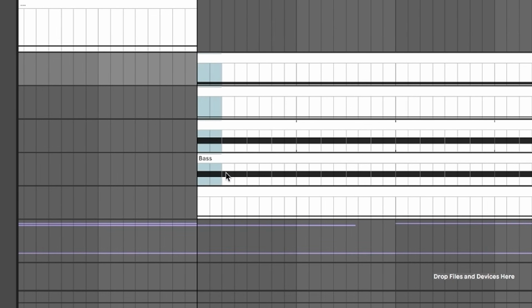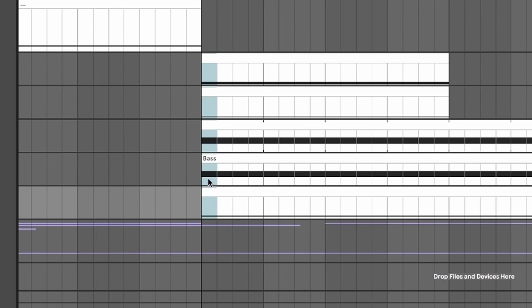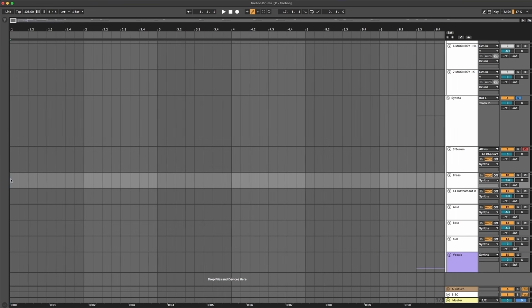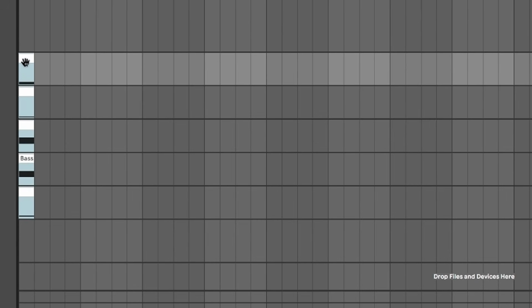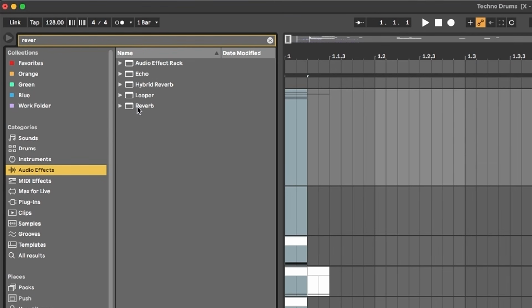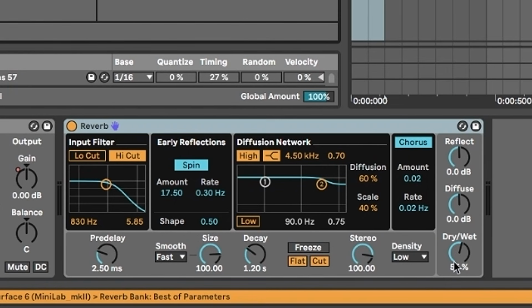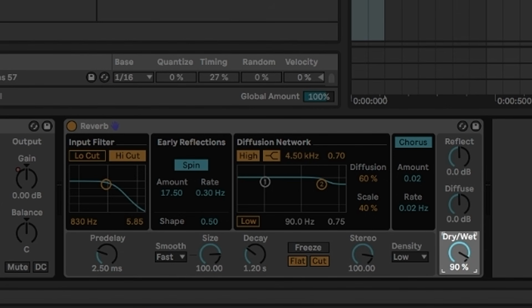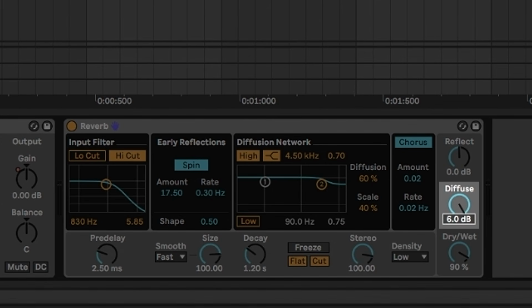Now to finalize the drop, we need to build anticipation and excitement. We're going to create a custom riser using the sounds in your drop. What we're going to do is grab just the first note of the sounds in your drop, and then go to an empty space in your song and paste it there. Now that you have this small little blip, go into your audio effects and throw on a reverb. We're going to turn the reverb nearly to 90%, and max out the effects by turning up the diffuse and the decay. Go crazy with the decay.